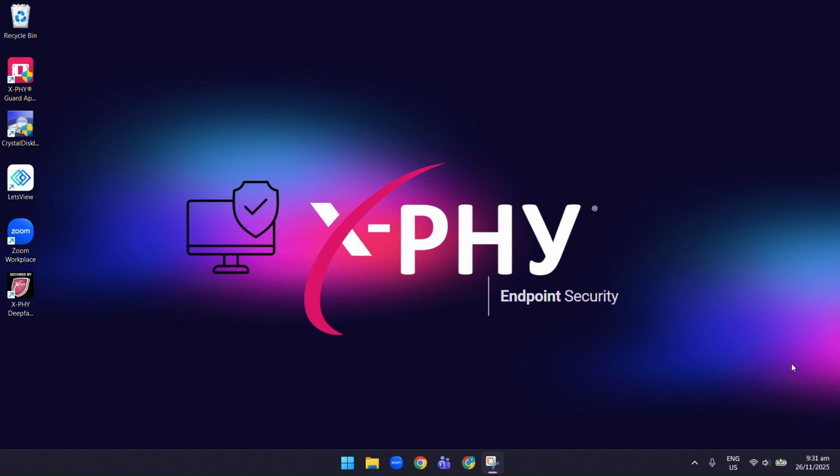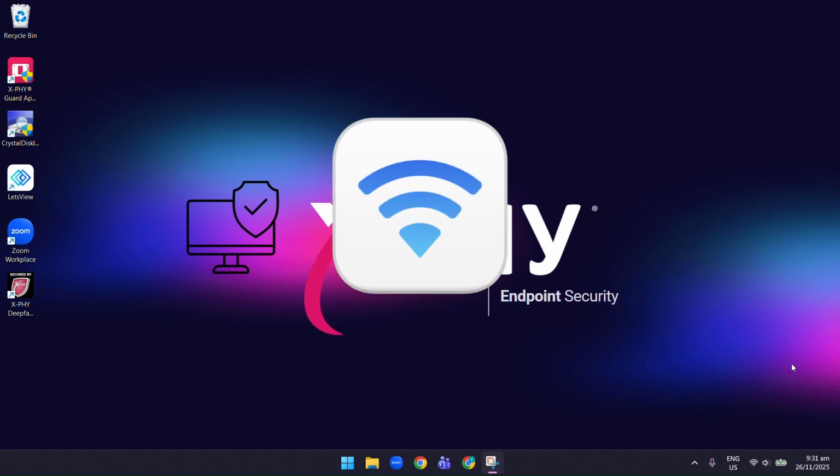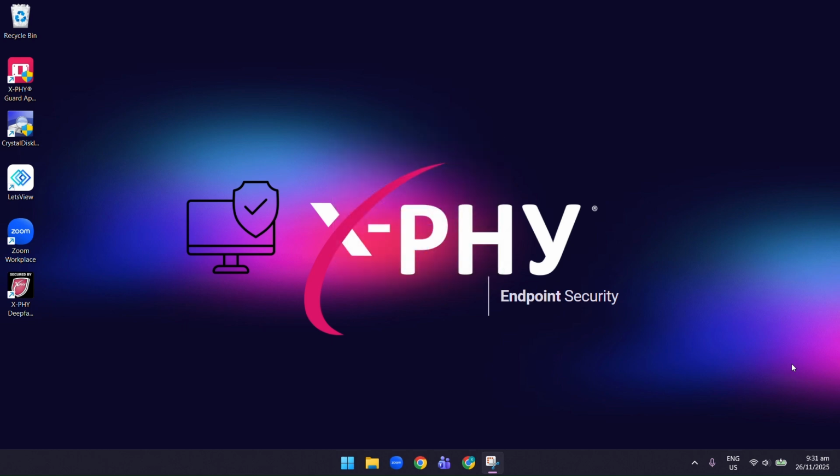Before you're able to use the app, please ensure that your device is connected to the internet. Now, let me go through each feature of the application. First, open your taskbar and right-click on the X-PHY Deepfake Detector icon.